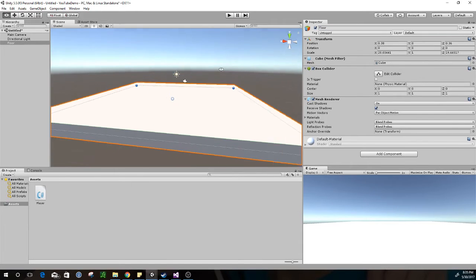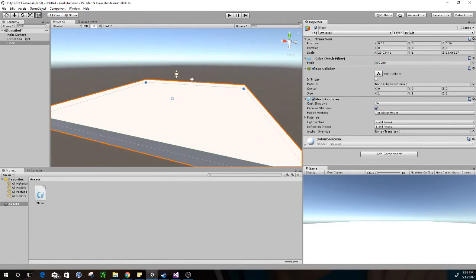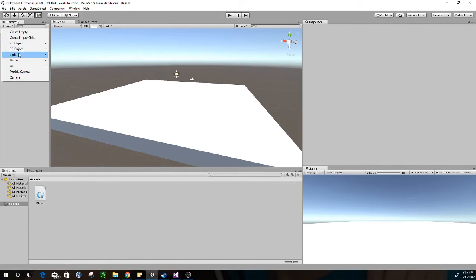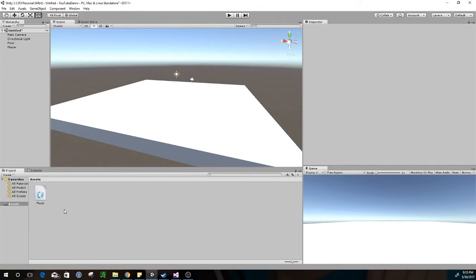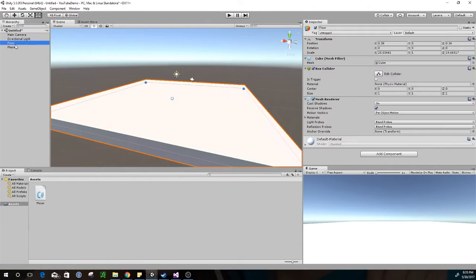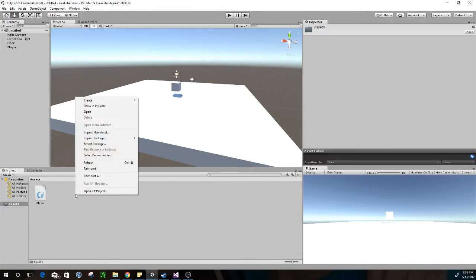Alright, so after having this floor, then we'll create our player. We'll create another cube. I'll call this player. Then, as you can see, I can't see my player since they're both white. Actually, he's below here. There we go. Now we can see him. But let's just make it easier so that we can see him.